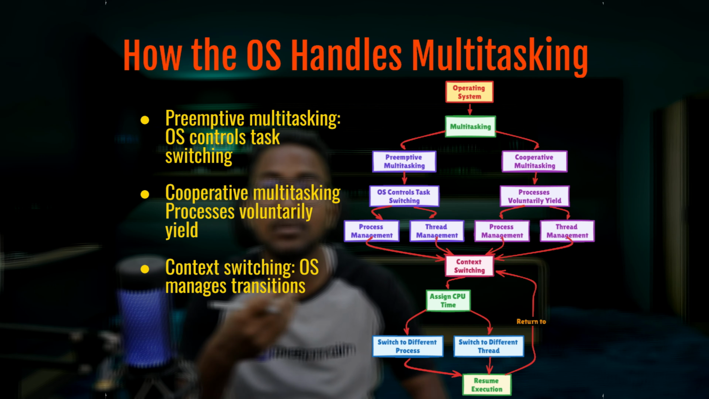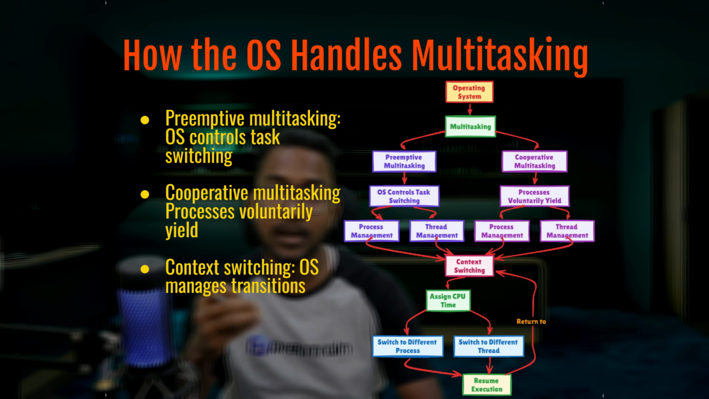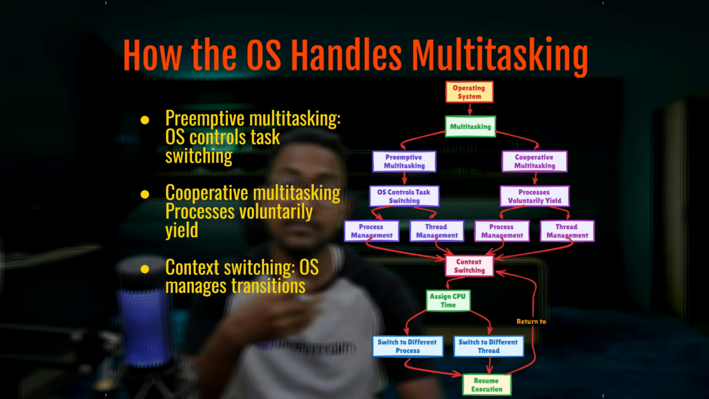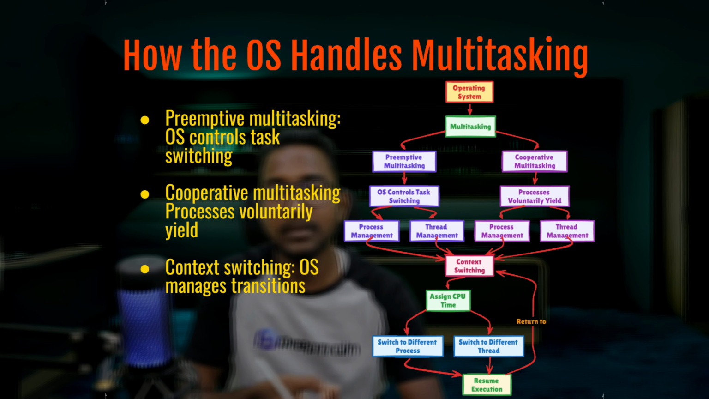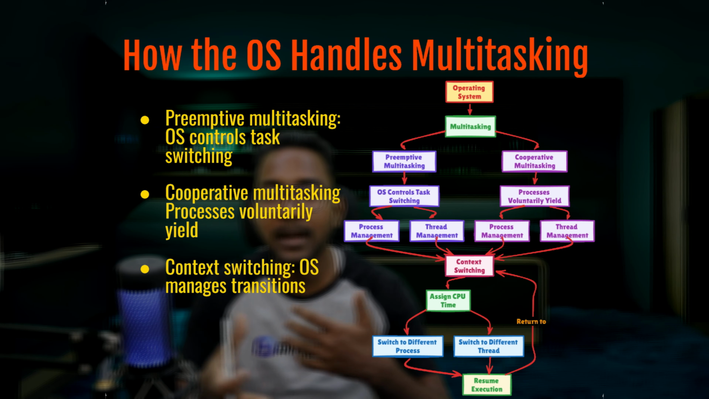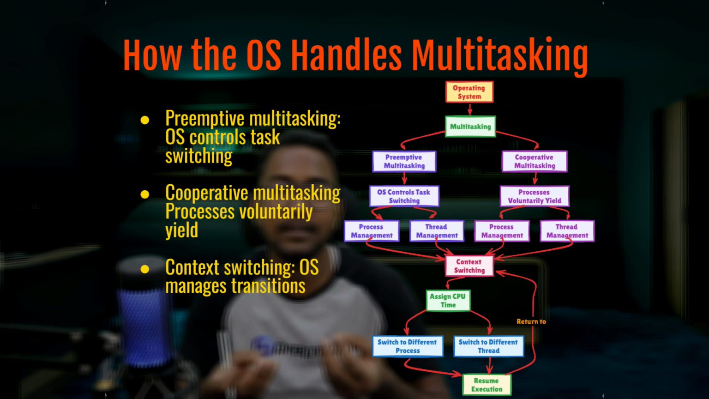So each time the OS switches from one process or thread to another, it has to save the current state of the process and then load the state of the next one. This can lead to a performance slowdown if there is too much context switching happening. This is why having too many apps open on your computer feels slow.